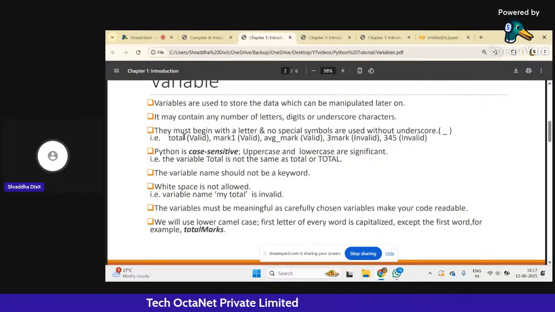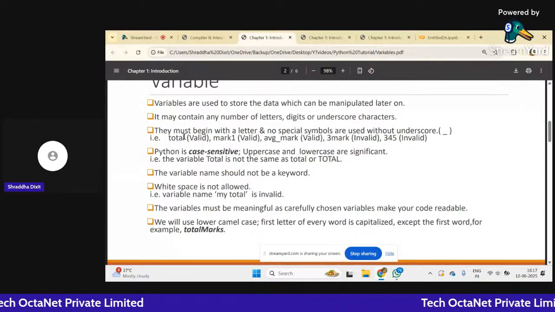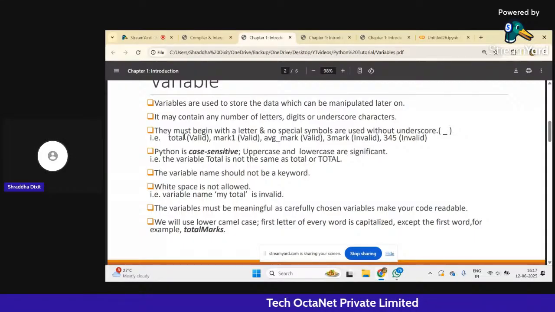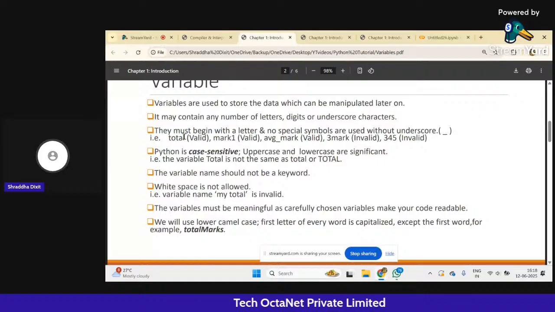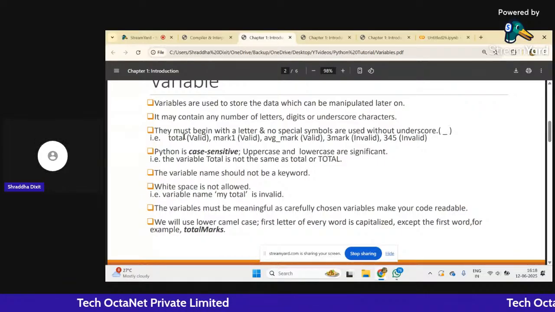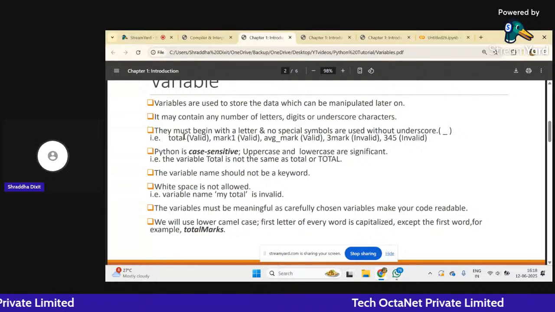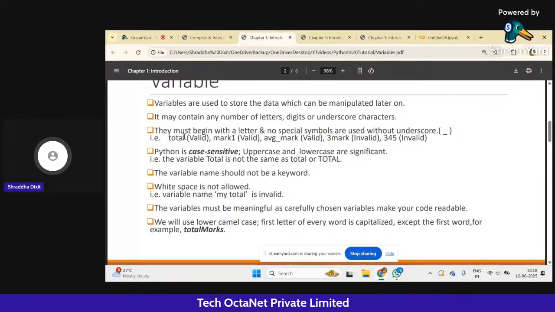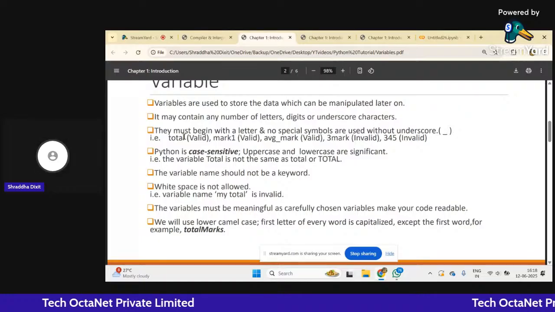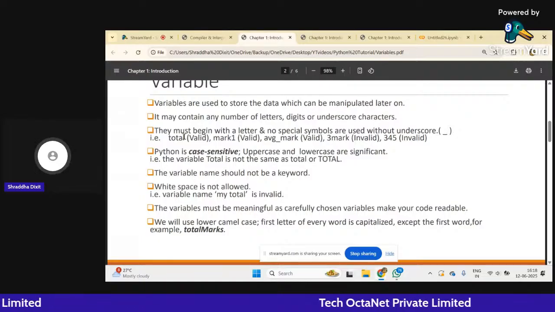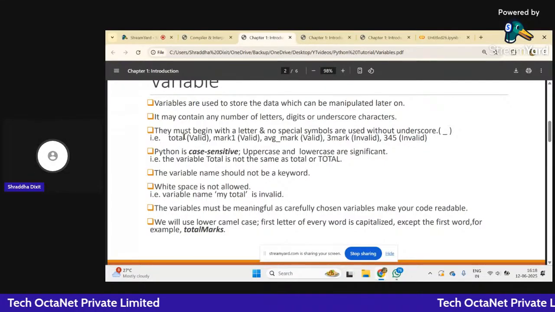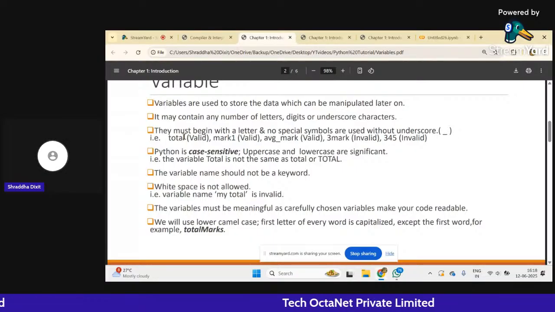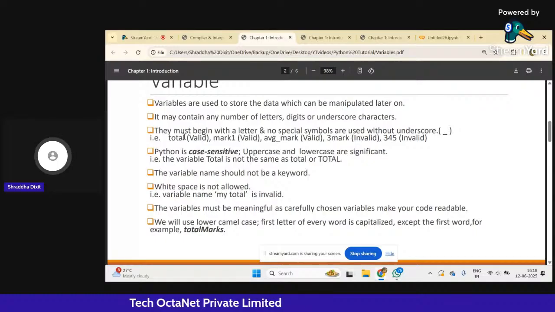So if I see the example, total, this is a valid variable name. Now if I see mark1, this is also valid. Now if I see average_mark, this is separated with an underscore, so yes, this is a valid variable name. Now if I see another variable name, 3mark, this is an invalid variable name because 3 is numeric, and you should not use a numeric character as the first letter of the variable name. This is considered to be invalid.